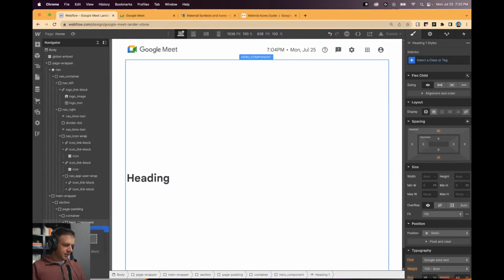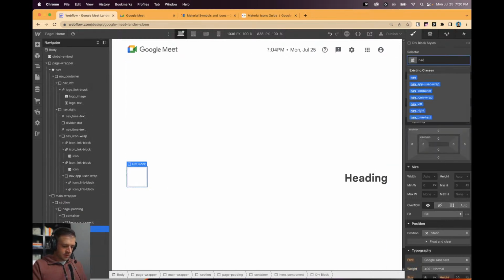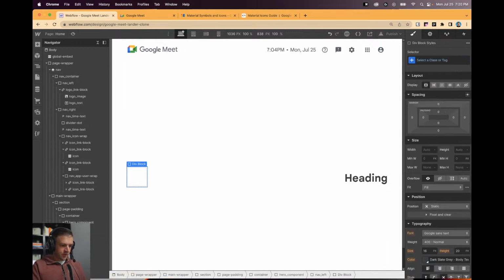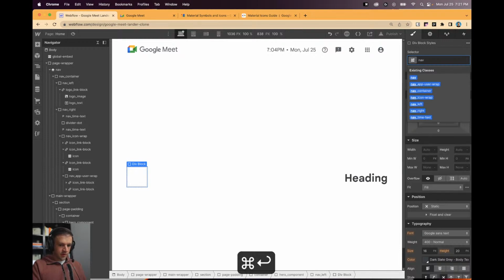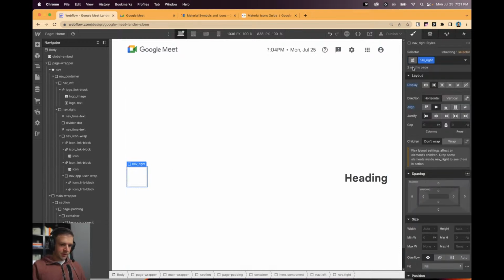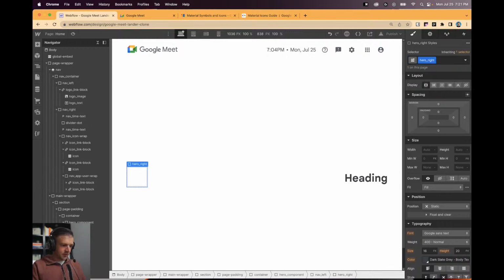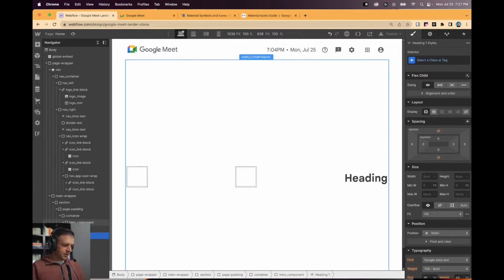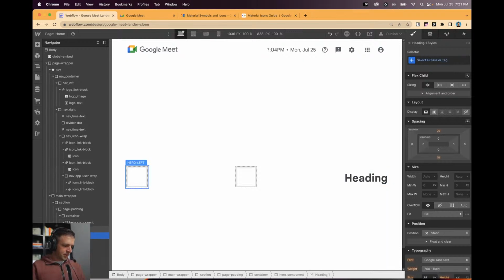We'll create a nav left. Create another div, nav right. Oh, why am I calling it nav? Now I have to delete it. Hero right. Otherwise, it would have renamed these ones up here. Hero left and hero right. Okay, now we can put the heading in there.